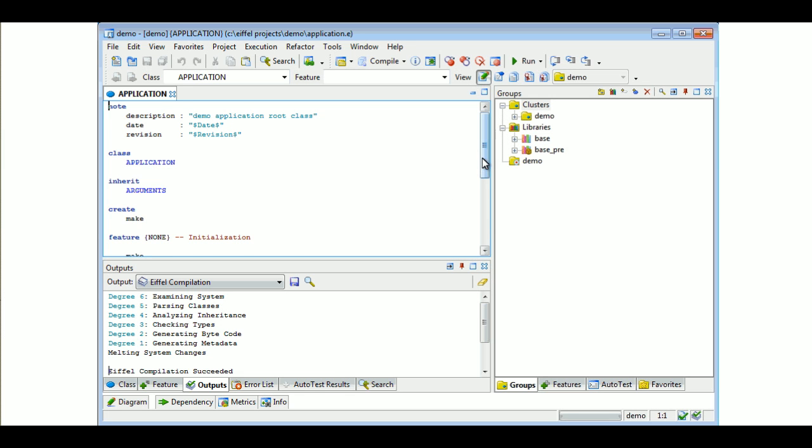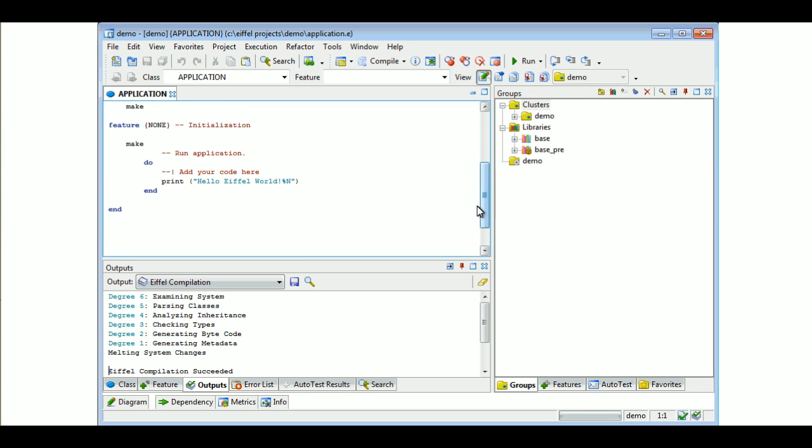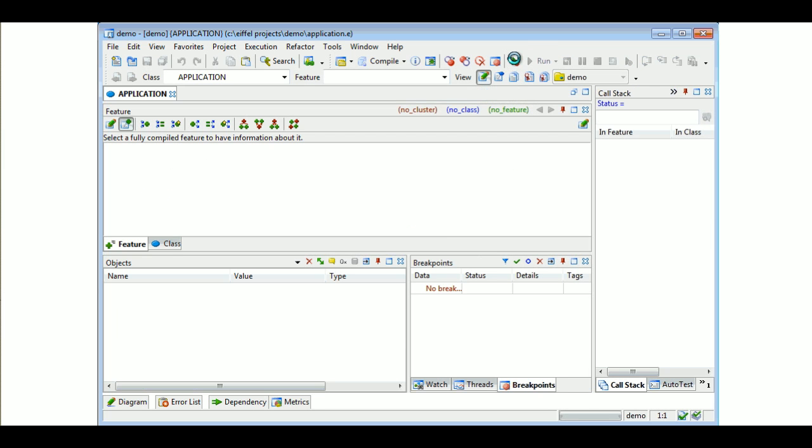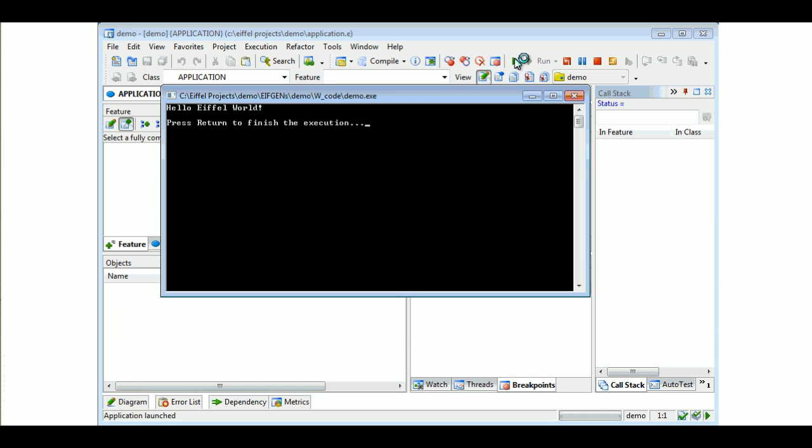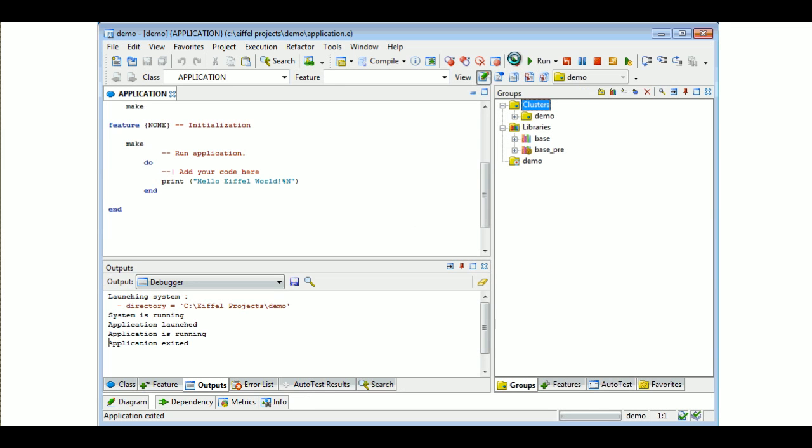In fact, the application that gets created when we use the basic application template is the ubiquitous Hello World console application. We can run this application by clicking the Run button in the project toolbar. Okay, I'll press Return to exit the application.